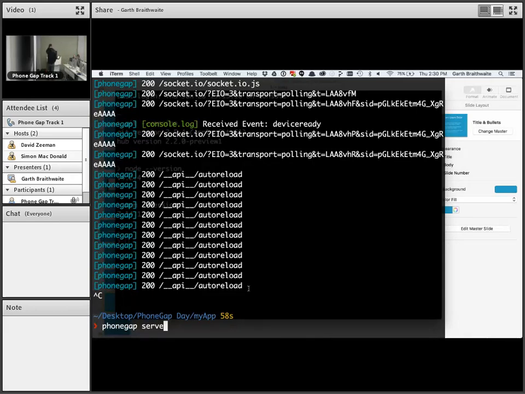So to run, yeah. This one's pretty important. So if you're following along, make sure that we get you to this point. It should be able to serve and preview. Okay, cool. Exit it. PhoneGap create.